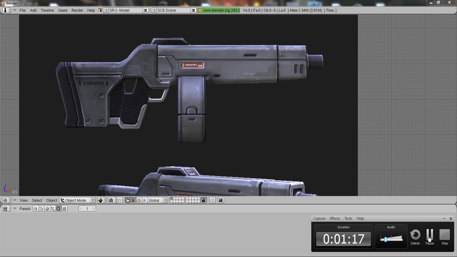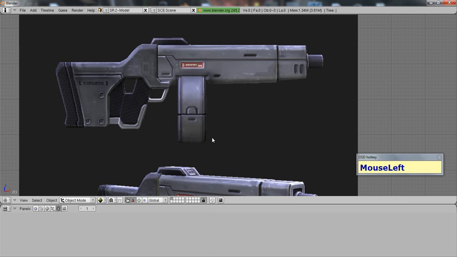One second, guys. Okay, guys, I just had to pop up my OSD hotkey. This tells you guys what keys I'm pushing.